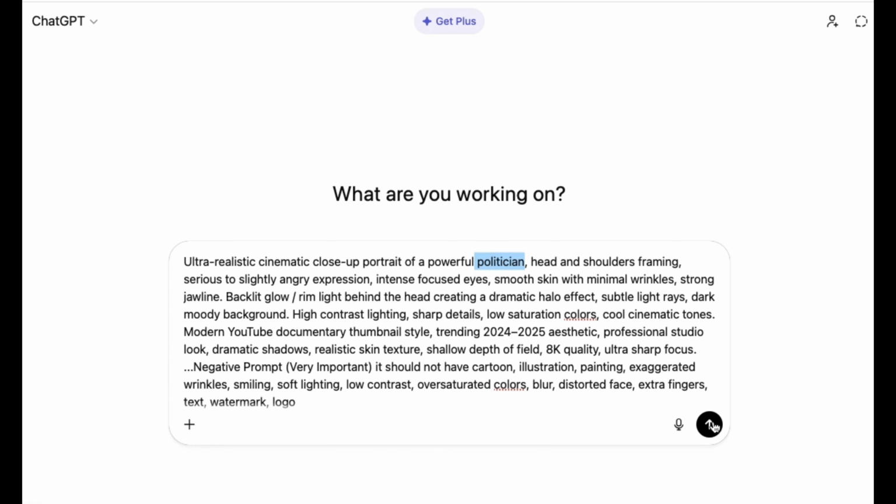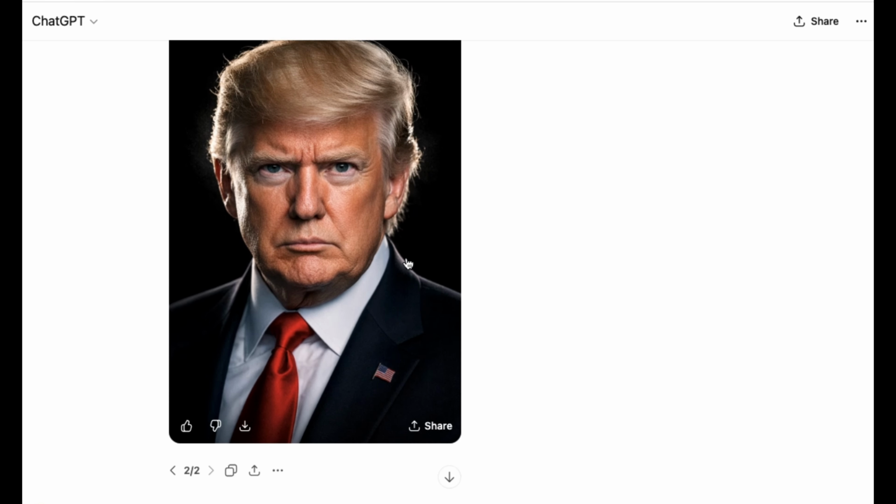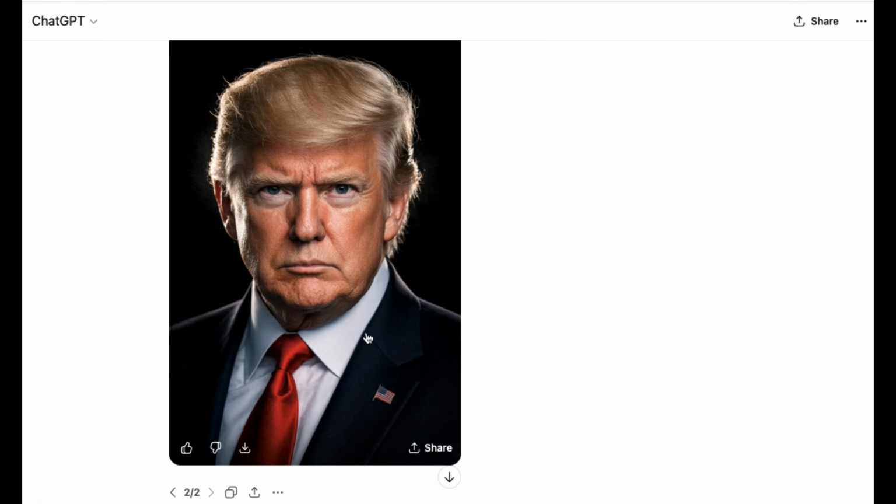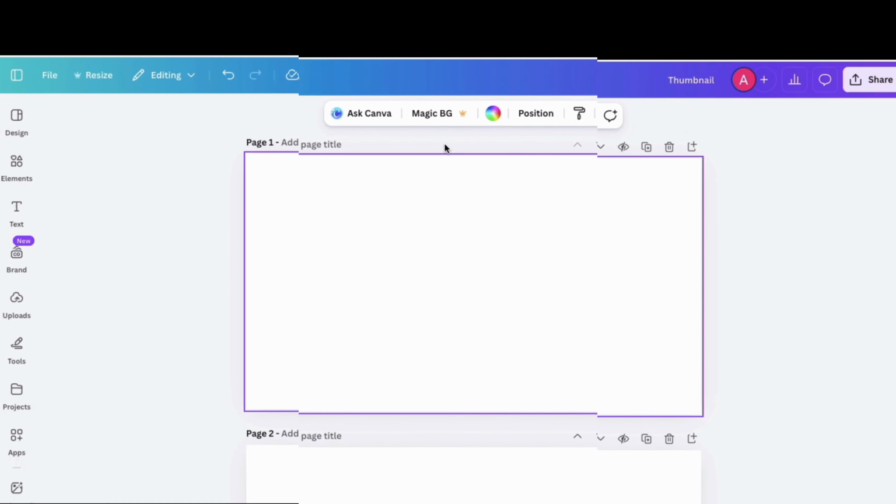a famous personality. Here in the video description, I have shared the exact prompt used to create this image. You can paste this prompt in ChatGPT to generate images like these. Once you're satisfied, download the image.